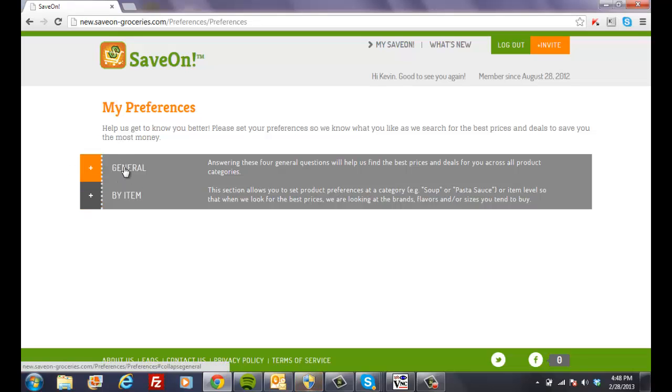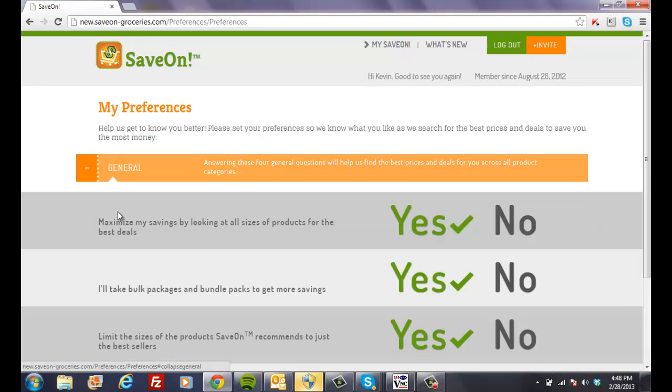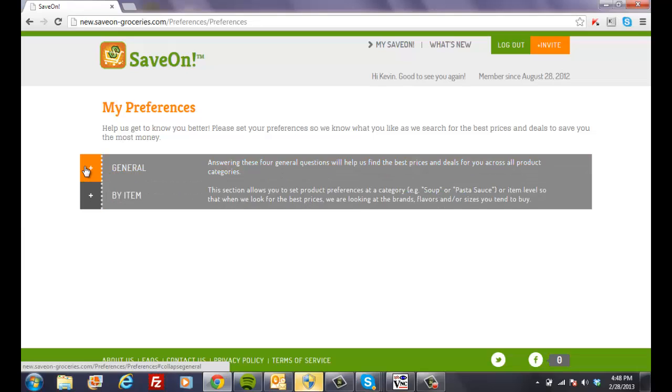But we've got two categories of preferences: general preferences, which are big, broad things that help us make general assumptions about what you like. So maximize my savings, we're looking at all sizes of products for the best deals. If you say yes, well, okay, then we are going to look at big sizes, small sizes. We're going to look across every size of product. Now, if you're in a small household, that may not be a good rule for you. So you could say no. And instead, you really want to just have the middle-sized brands or the smaller-sized brands. But this allows us to understand in a somewhat global way what you like across every category that you select.